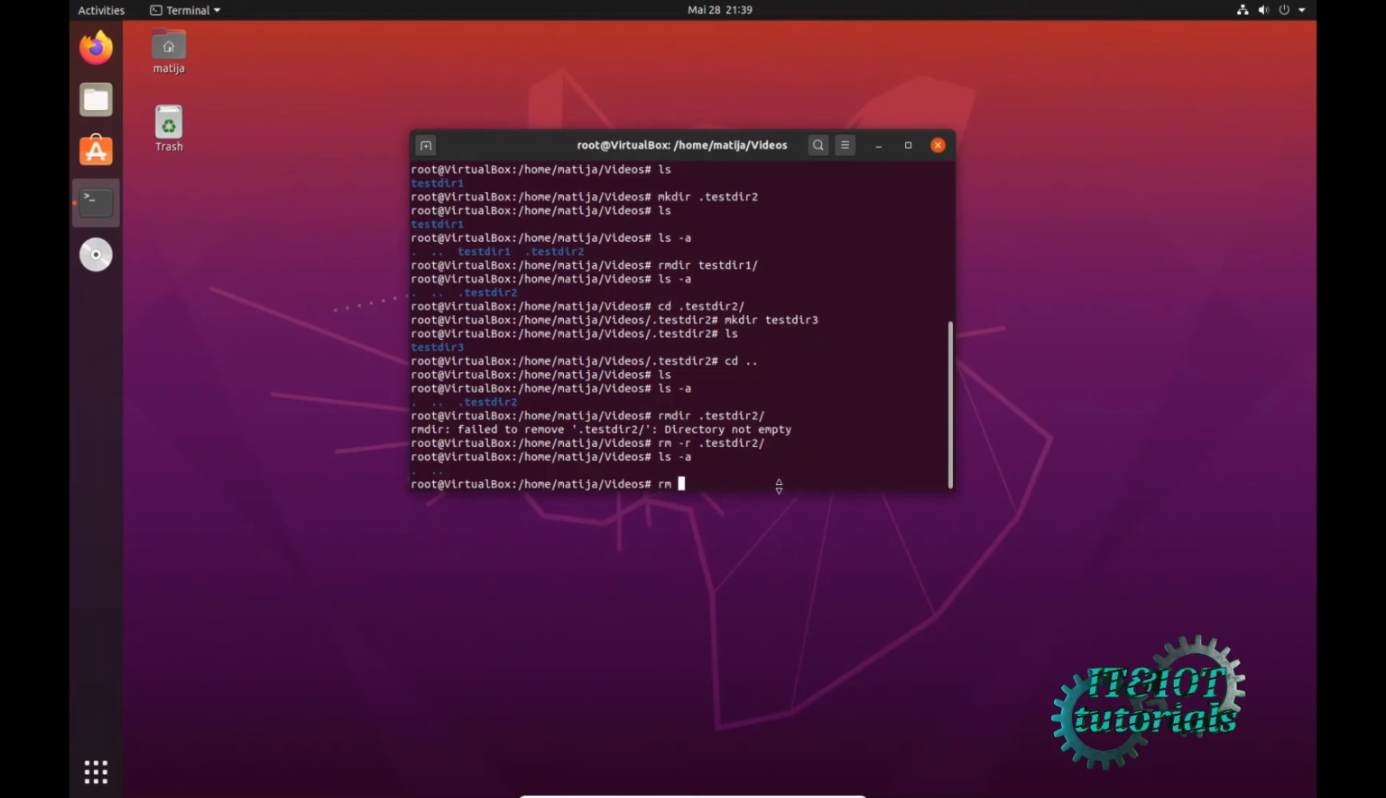And now the question, what have we learned today? At first, the cd command or change directory. Second, the ls command for listing files, mkdir to make directories or folders, rmdir to remove directories, and 5, rm -r to remove directories recursively. It was the first 5 basic commands, and in the next tutorial I will show you the next 5 commands.